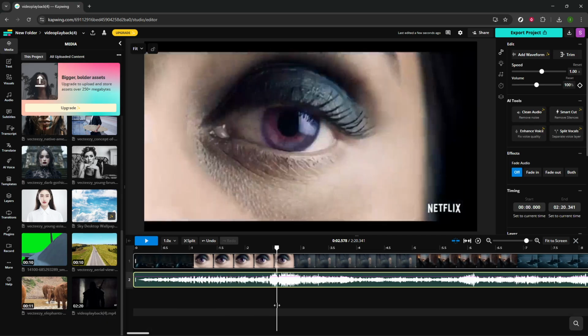The audio should now appear as its own separate element on the timeline. This is the audio extracted from your video. You can now work with it independently, trim it, or export it for other uses. To finalize, export your audio file to save it to your local storage or share it directly from Kapwing, depending on what you need. And there you have it. You've successfully extracted audio from your video in Kapwing.